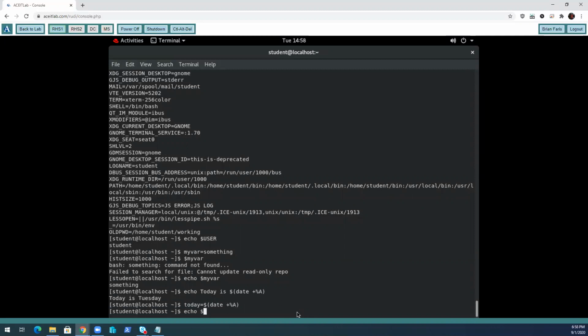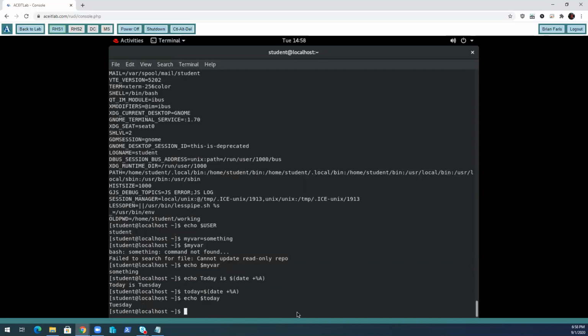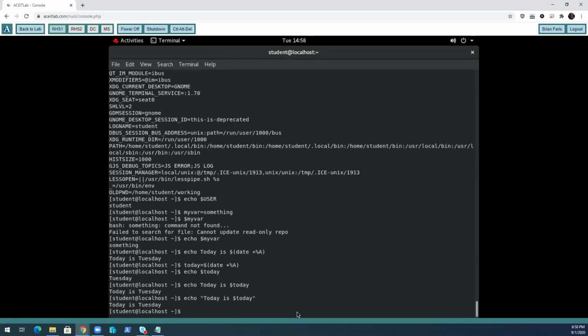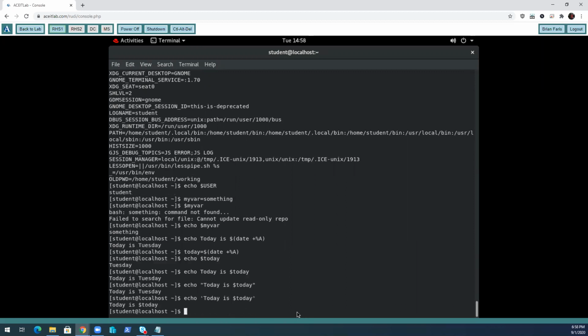echo $today. Echo $today is today. Same. If I enclose it in double quotes, it still works. But if I enclose it in single quotes, it doesn't work. So double quotes will resolve a variable to its value before echoing what you're doing.